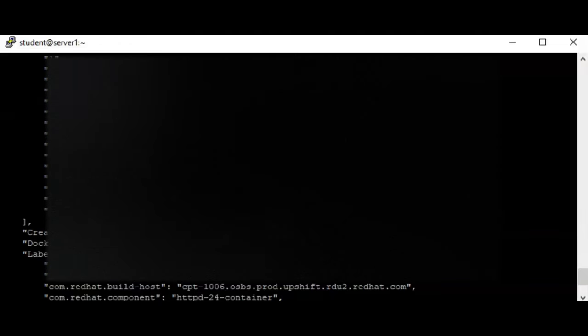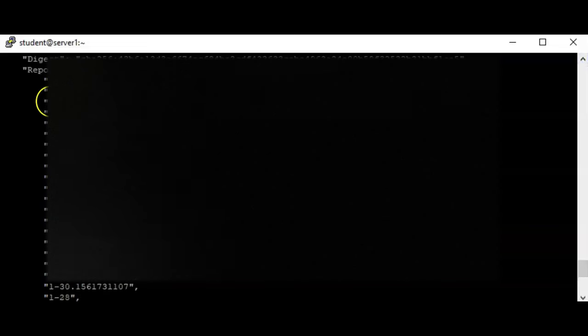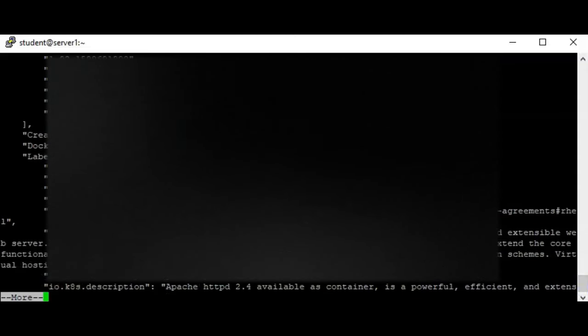Okay, so in the exam, you might be given a specific tag to use. It depends on how the question comes. In our own case, we've been given the tag with the lowest version, which is 1-112, and that is what we're going to use in this exam practice question.